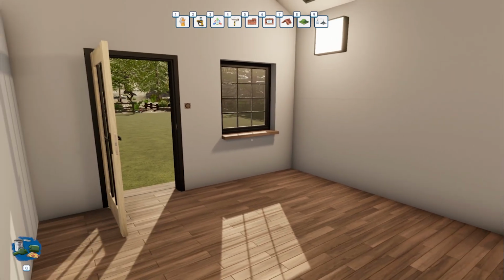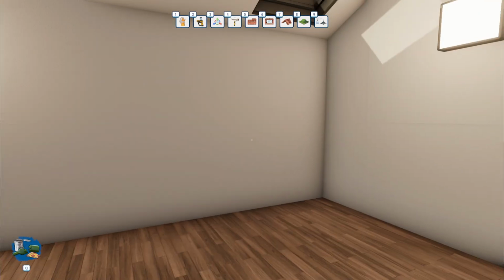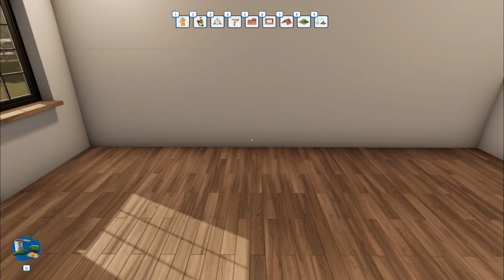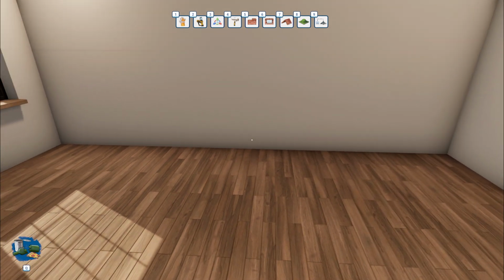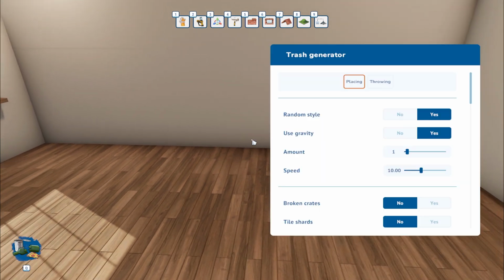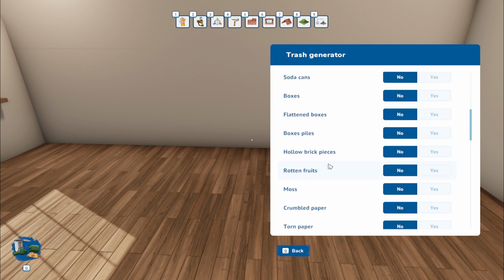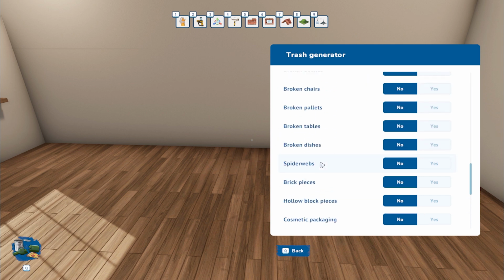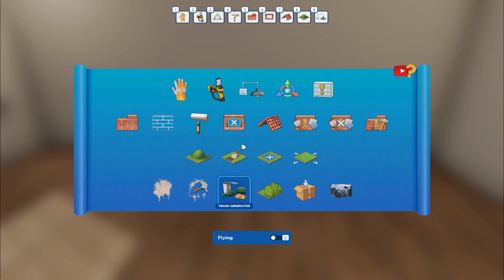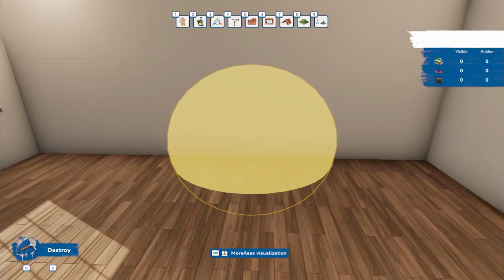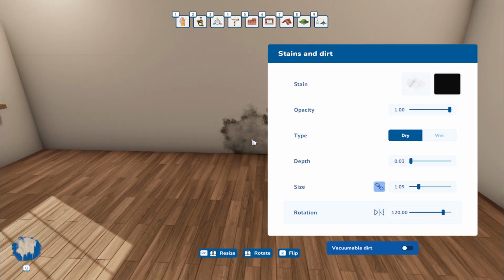Now, there is one last item, which is kind of like a hidden item, and that is vacuumable trash. So if we go back to our trash tool and hit, or sorry, not our trash tool. I always get this weird. Yeah, so we go back to our dirt tool. Down here at the bottom, when we hit Q, there's an option here that says vacuumable dirt.